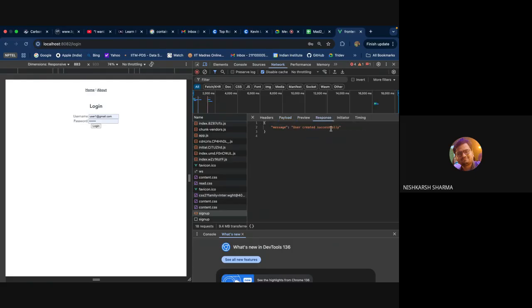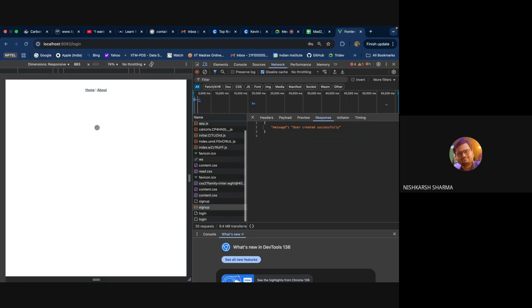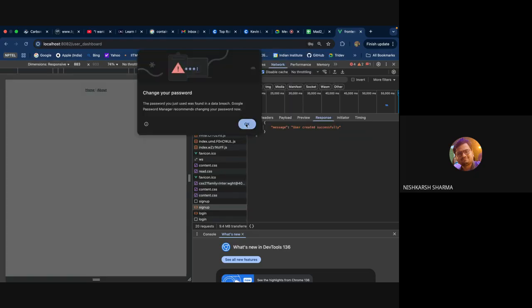Then the response: user created successfully, which you can also show to the user. Now let's do user 2 and user 2, and it should have worked.